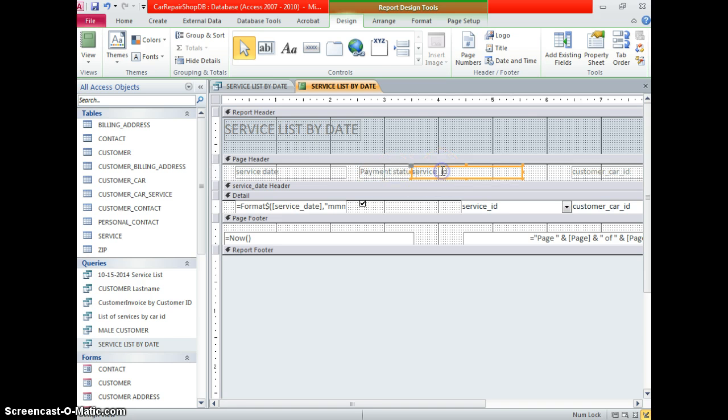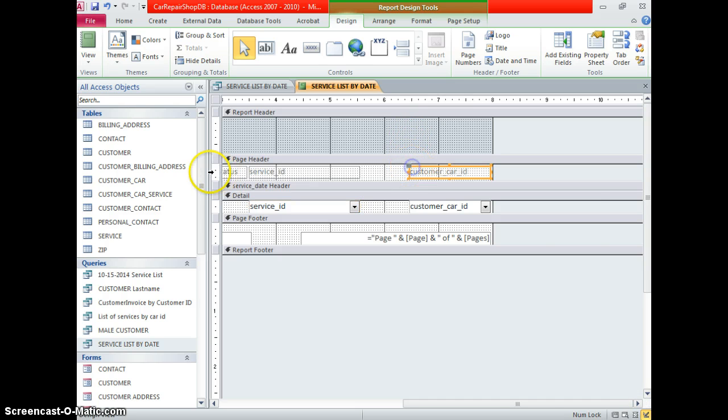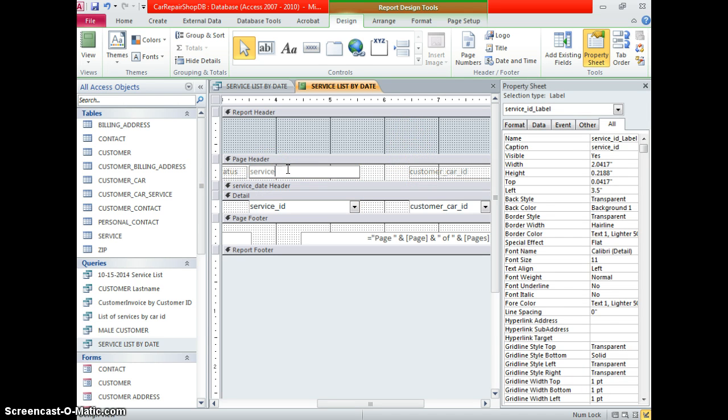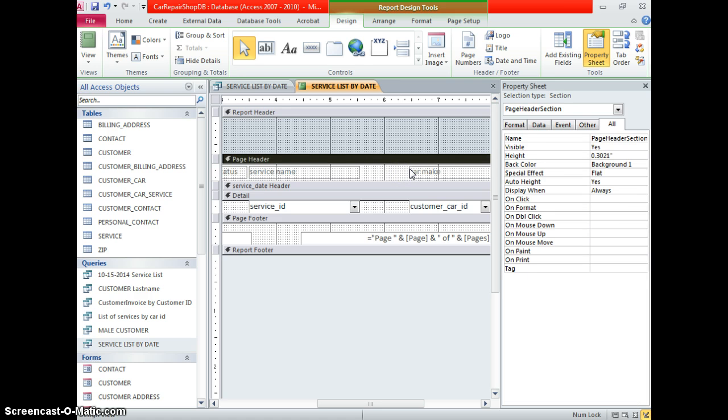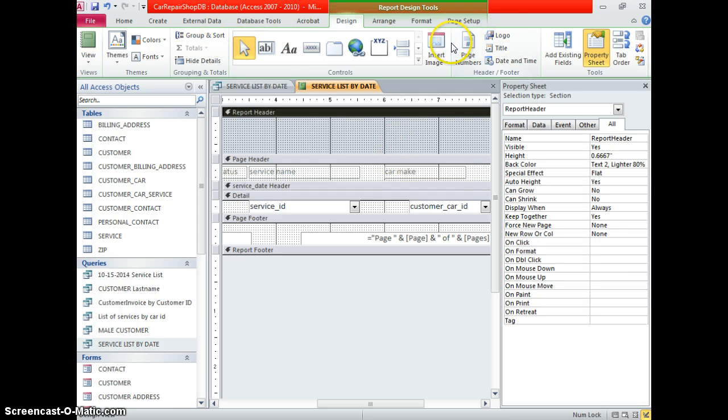And this is just like when you do on the form now. You can just adjust, change the color, change the font size and style, that we looked at last time. Customer car service. This can be service name and car make. And you can also change the color, put the logo. You can insert images of your organization.